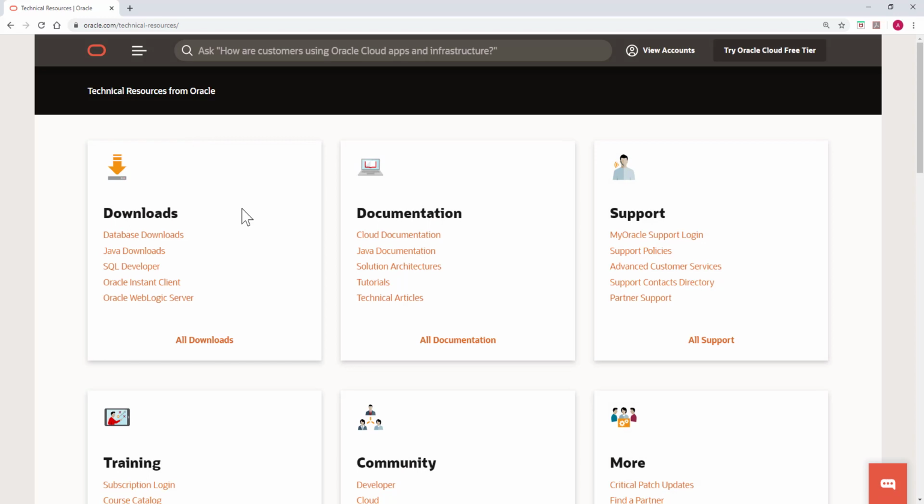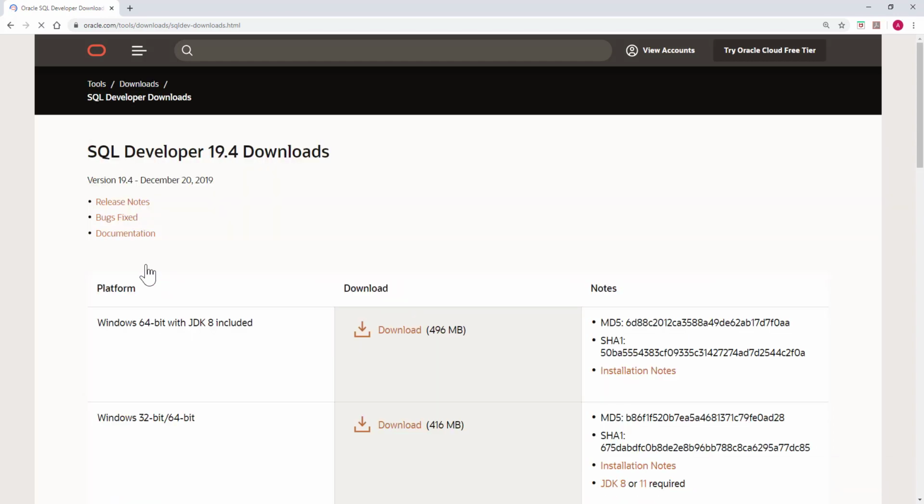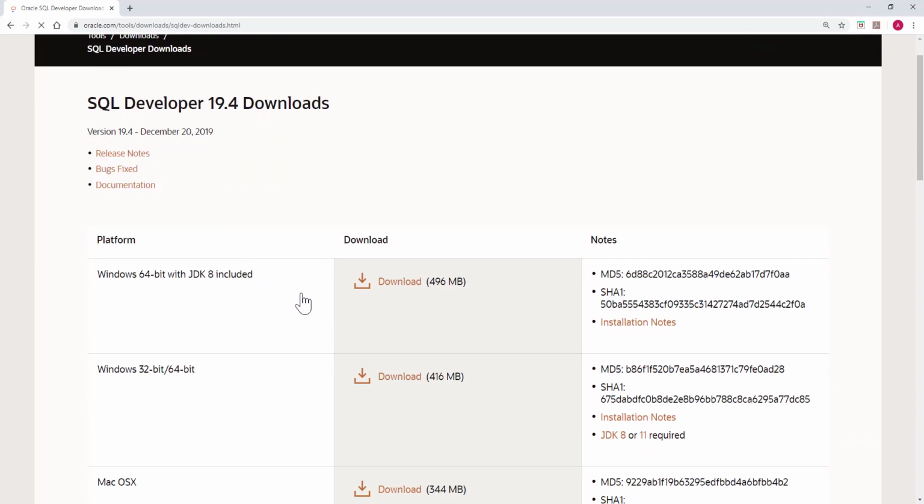And if this is the first time you're at this site, when you try to download something, it'll ask you to register. And if you already registered, then you'll be able to just provide your username and password. Okay, from the downloads area, go down to SQL Developer and download the appropriate SQL Developer for your operating system.